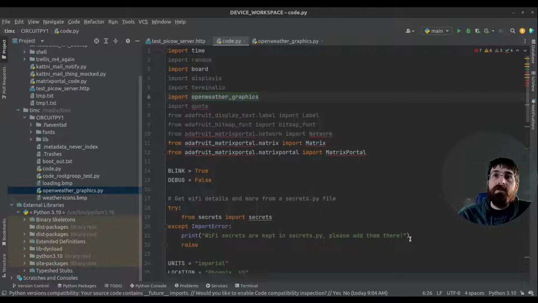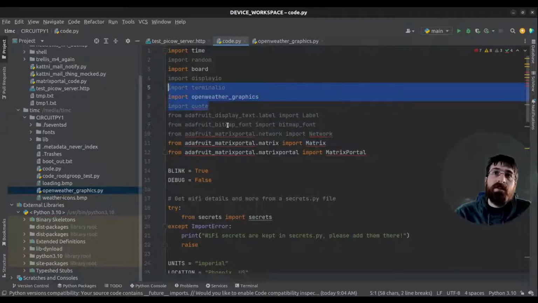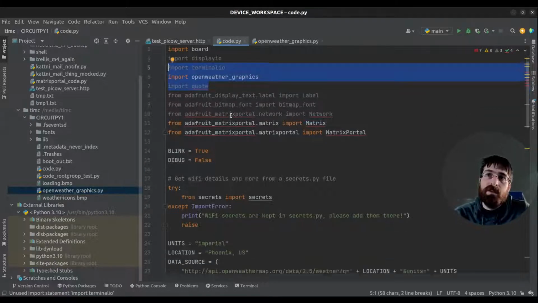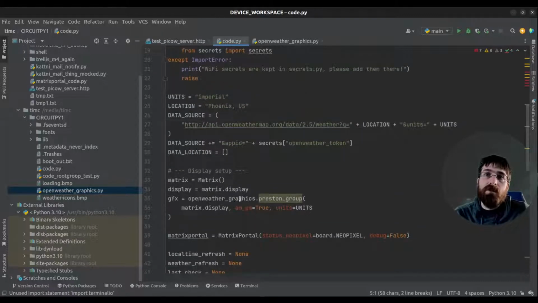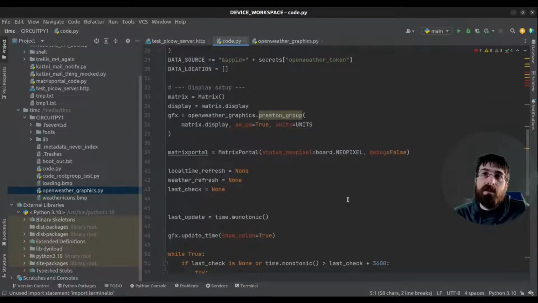I feel like this code we ended up with, they actually might have tried three. I think we tried Open Weather Graphics, so the weather one, and then it looks like they tried to bring the quotes one into the mix as well, in addition to also the clock one.